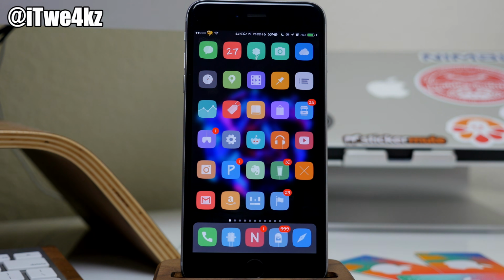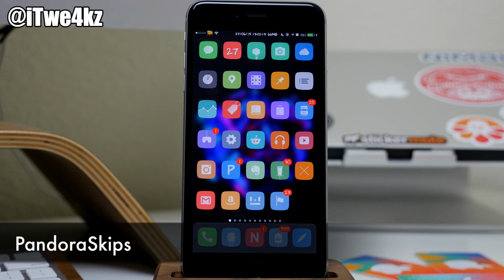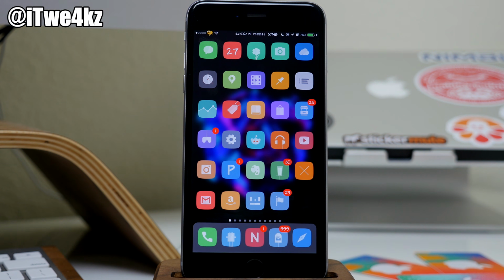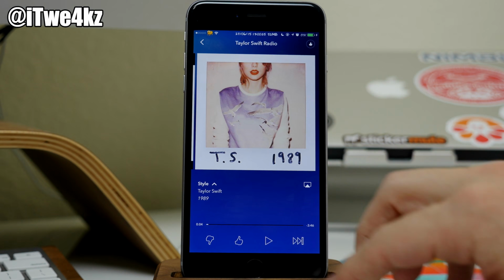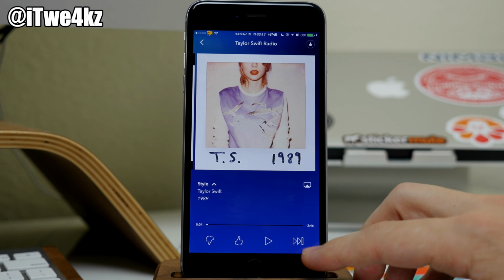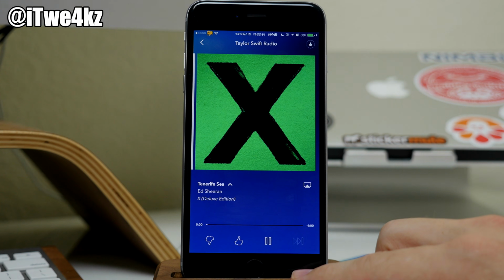Next up, we have a tweak called Pandora Skips. Now this is a must-have for anybody that has a jailbroken device and uses Pandora. So what it does, obviously, is give you the ability to limitlessly skip through songs. I was just listening to my GF right there, but we can skip through this just like that.